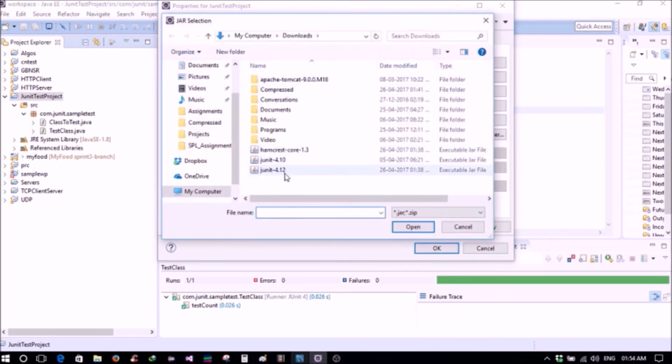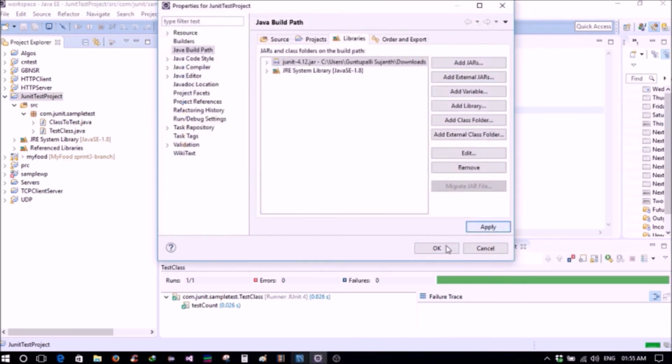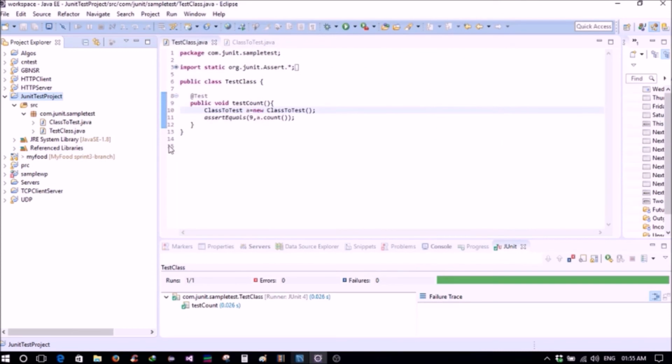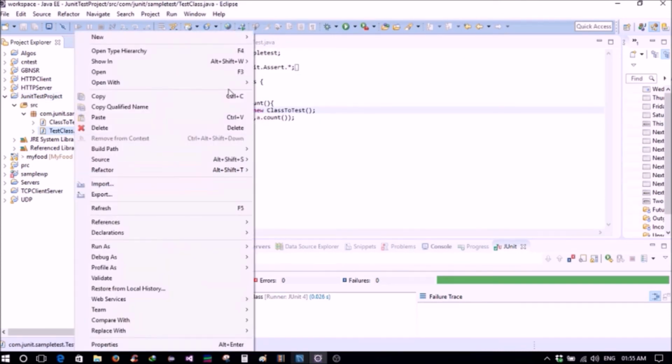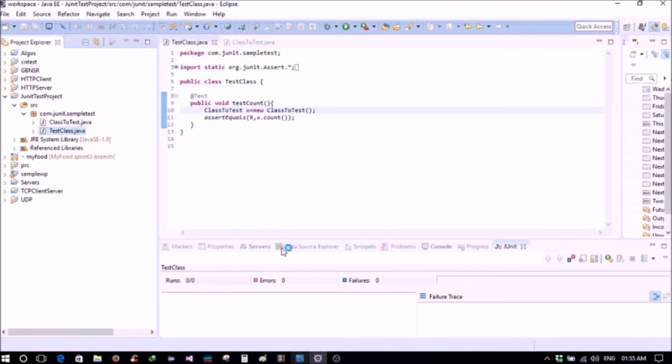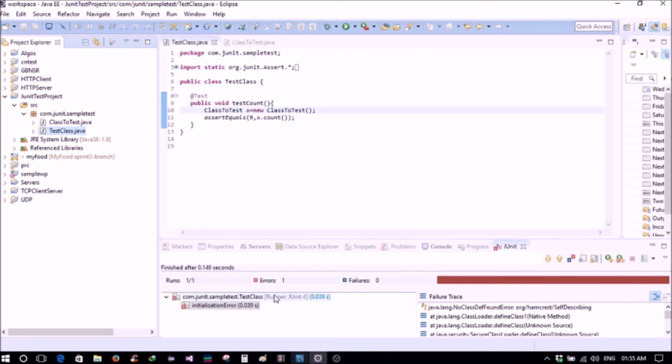So I have added JUnit 4.12. Apply. OK. So running the test class. Run as JUnit test. Now you get an initialization error. To prevent this error, you have to add the hamcrest-core.jar file.